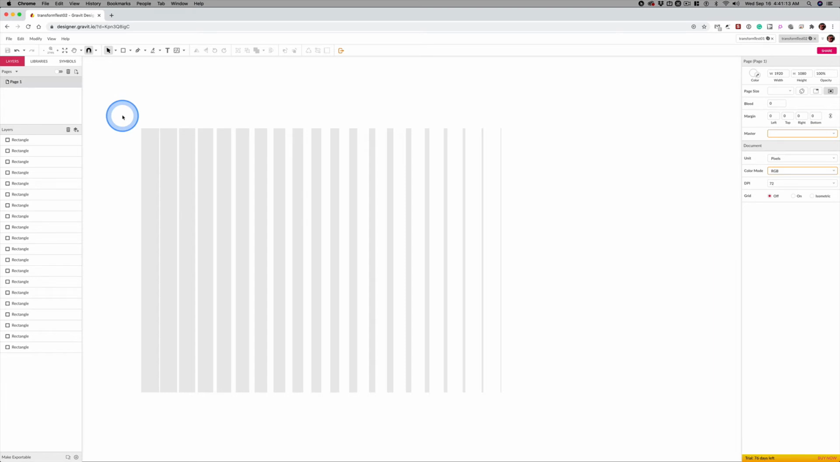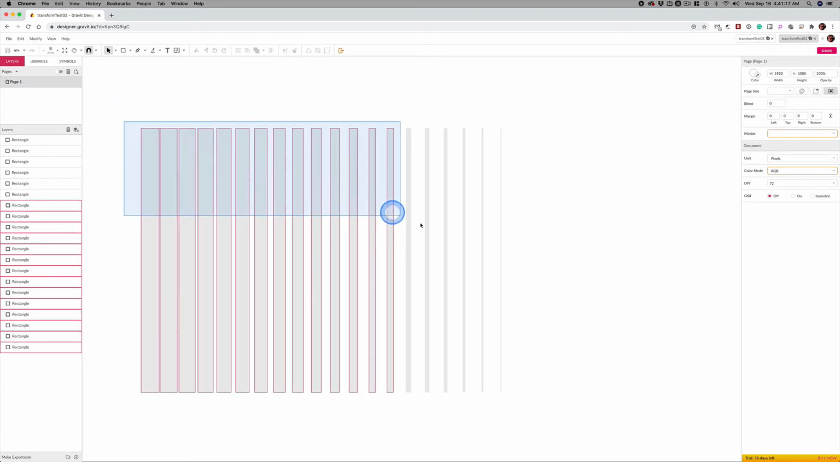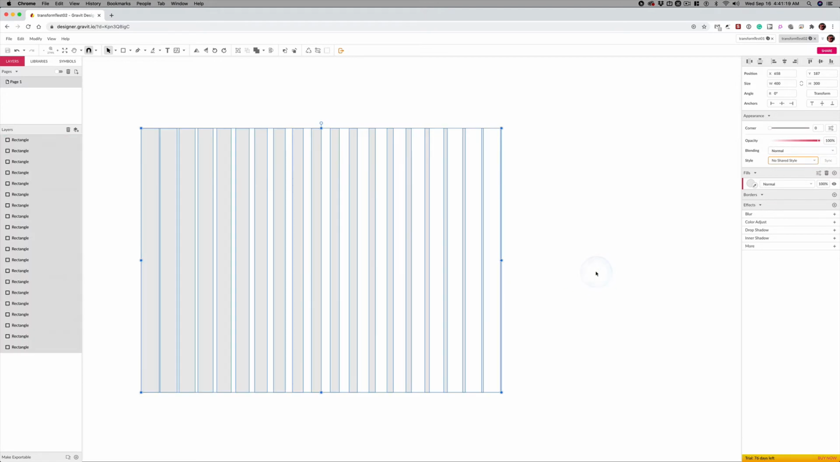If Gravit freezes, just give it some time. And once your internet's back online, everything will be great.